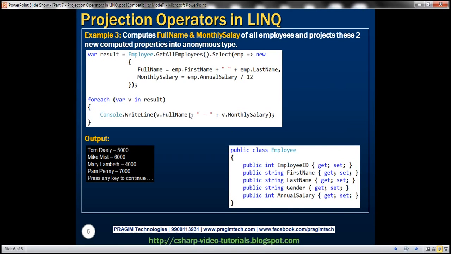Let's look at another example. Now this time what we want to do is compute full name and monthly salary of all employees and project these two new computed properties into an anonymous type and then print full name and monthly salary on the console screen. So how do we compute the full name? By concatenating first name and last name. And how do we calculate monthly salary? By dividing the annual salary by 12. So let's look at that example.